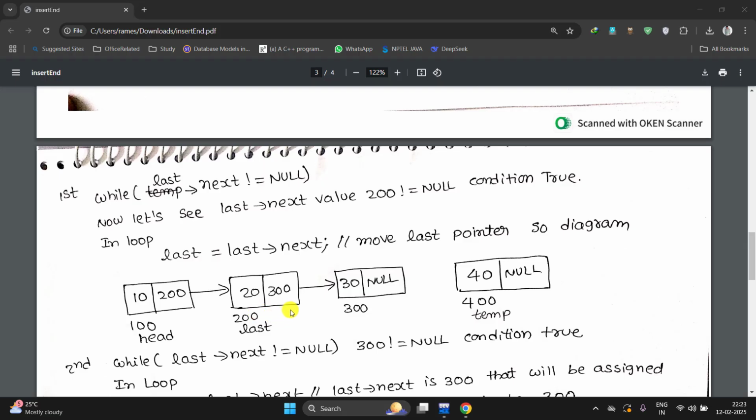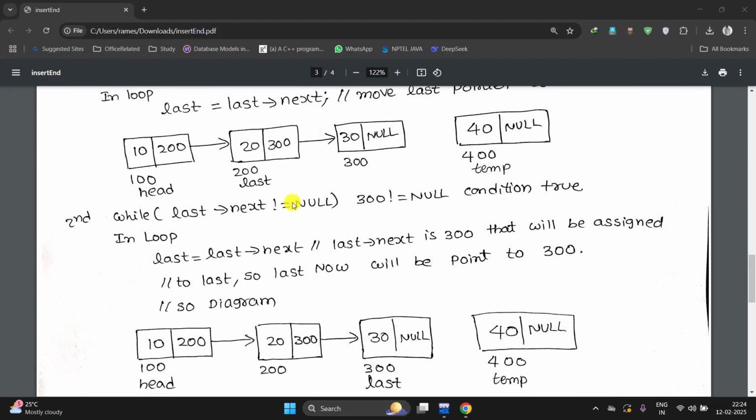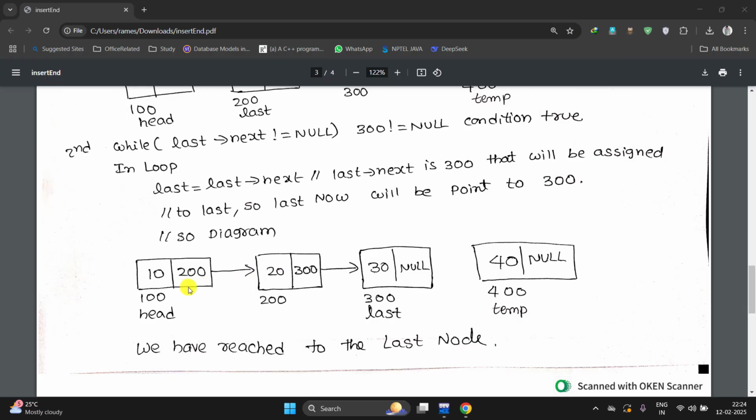Okay. Now the second iteration is going to start. So what is the last next address? Last next address is 300. Is 300 not equal to null? Condition true. Now last should be moved to the next node. How to do that? Last is equal to last arrow next. So what is the last arrow next value? It is 300. So last will be assigned the 300 value. So now last will be pointing to the 300th location. The diagram is as follows. Last is pointing to the 300th location.